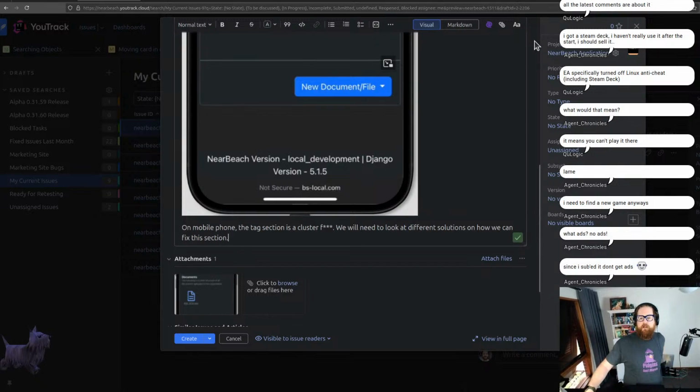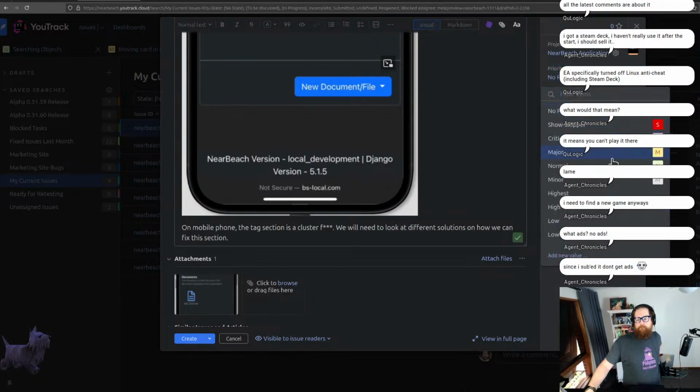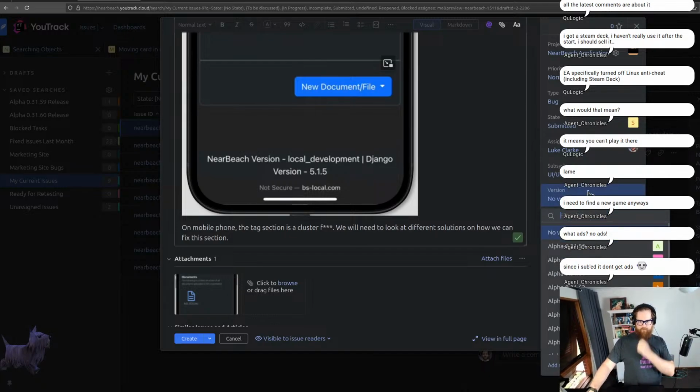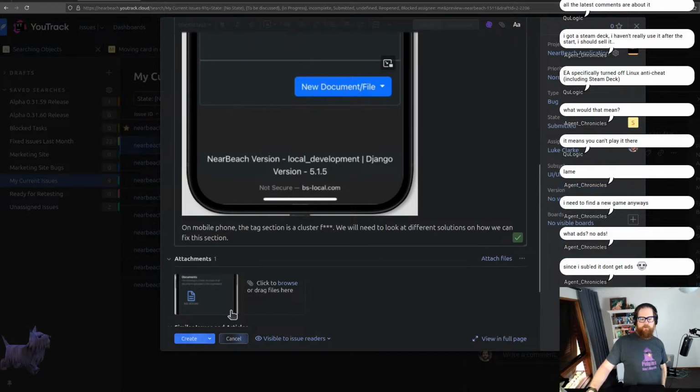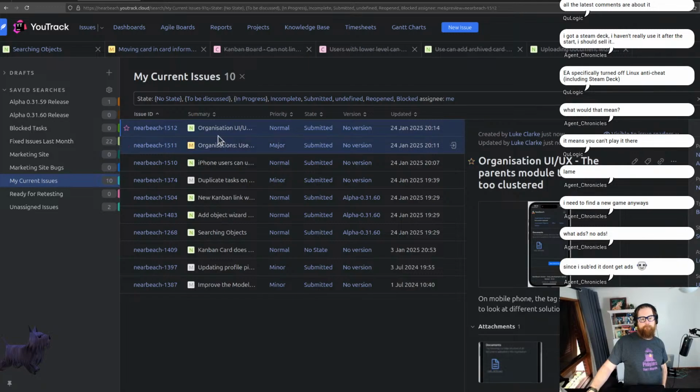Alright, cool. I'm gonna go normal. There's definitely a bug. It's definitely submitted. Yep. This is UI UX. No versions needed. We'll just go create. Alright, cool.